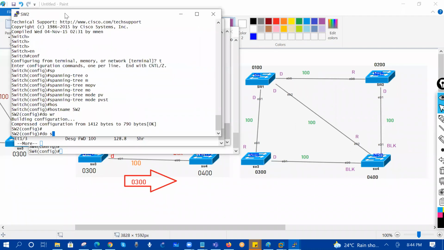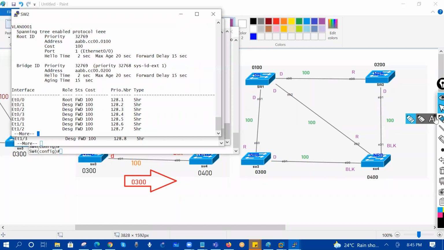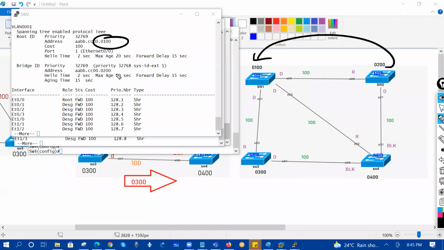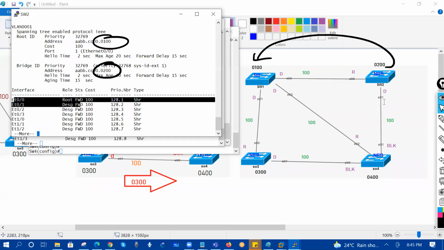According to the system, it is the root bridge, and mine is 200. Mine ports: RP, DP.